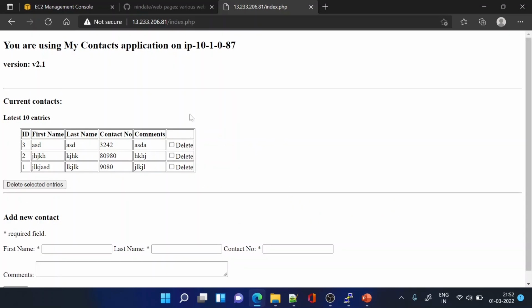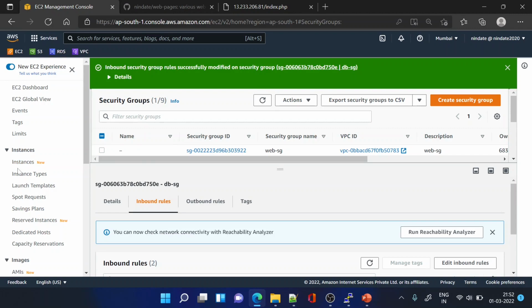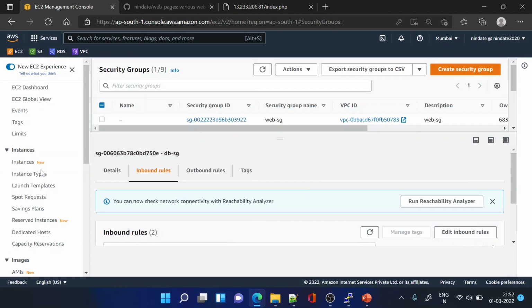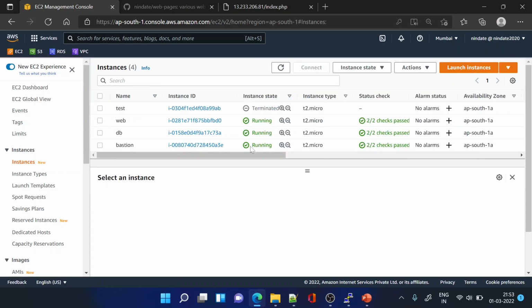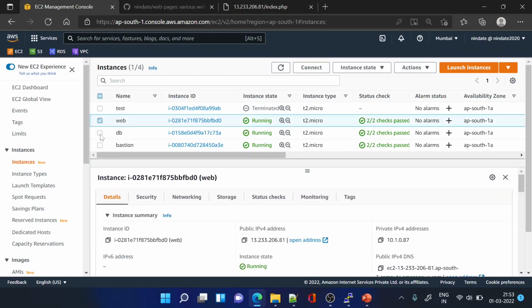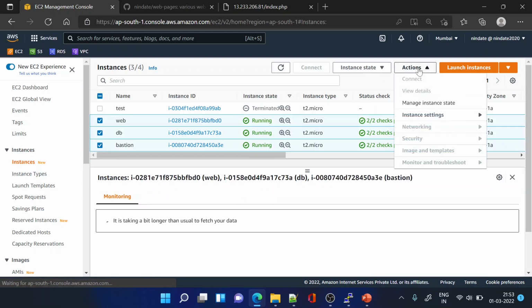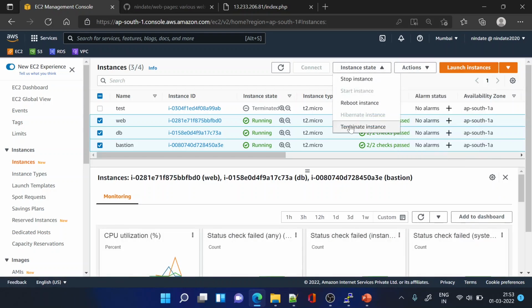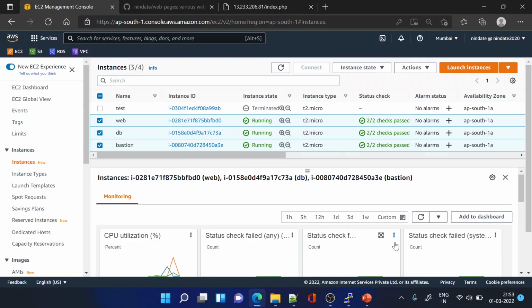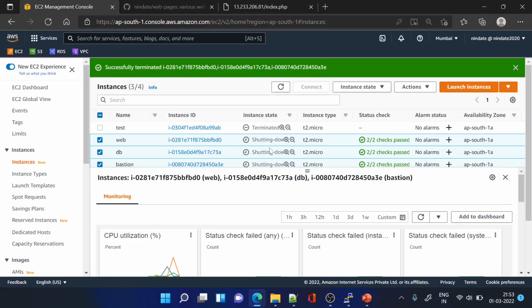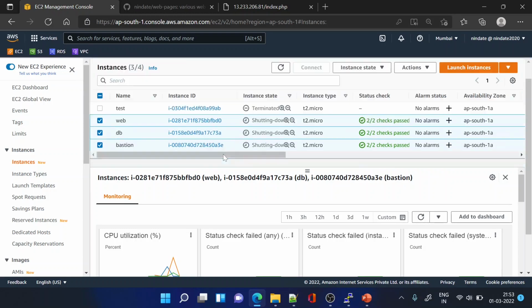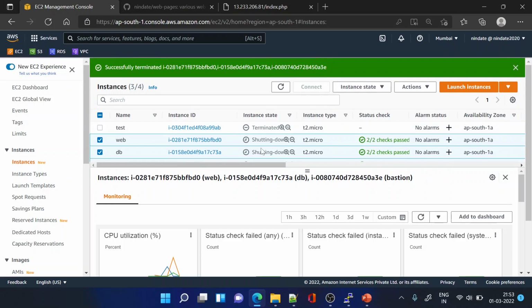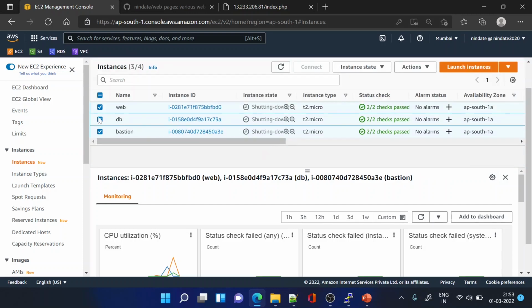Now that we have completed the demo and the hands-on, let's do one very important thing, which is to delete and clean up whatever we created. I'm going to delete all the EC2 instances. So go to instance state, terminate. All the EC2 instances are now terminating. I'm going to delete everything that can incur a charge, although it might be available in free tier.